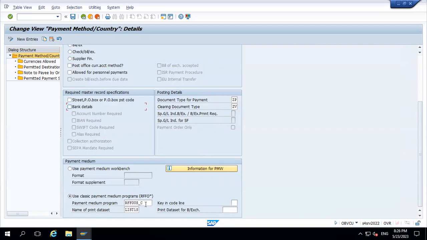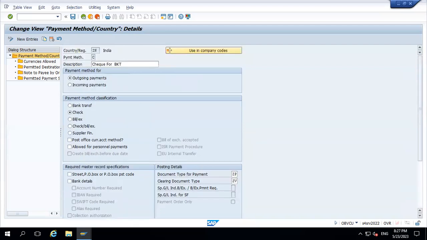So here use classic payment medium. This program is a standard program, RFFOUS_C. With the help of this program, we will be able to generate the checks. So we have to keep these two options, RFFOUS_C and LIST1S, as it is. Any doubts so far? All good, sir.